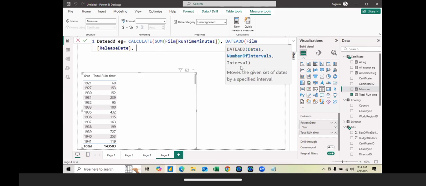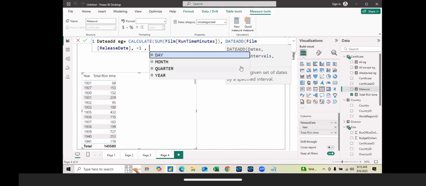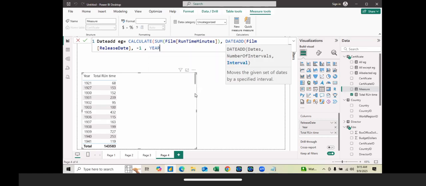Next, second input, number of intervals. If I give -1 here, okay, -1, the third input it is asking for is day, month, quarter, or year. What exactly do we want to do? We want to go forward 1 year. Okay, -1 here is nothing but going backwards. Okay, going backwards. We want to go one step back in days, months, quarters, or year. For example, if we choose year here, close this bracket, enter.